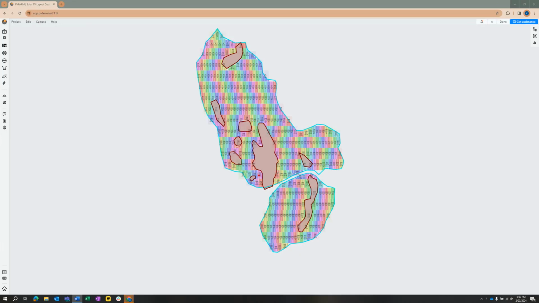Welcome to part 3 of the pile optimization process. In part 2, we generated our first layout and chose our trackers for our site. So now it's time to bring in terrain.